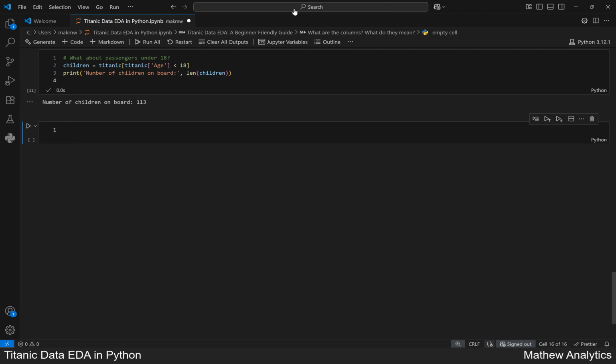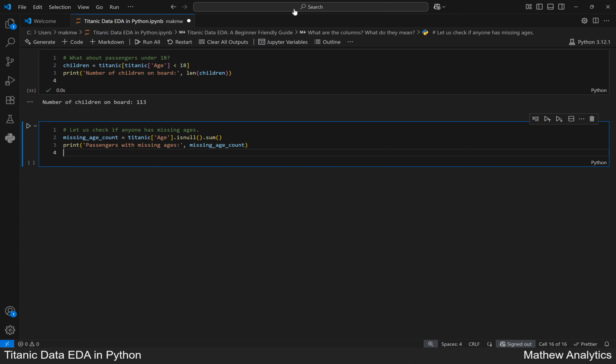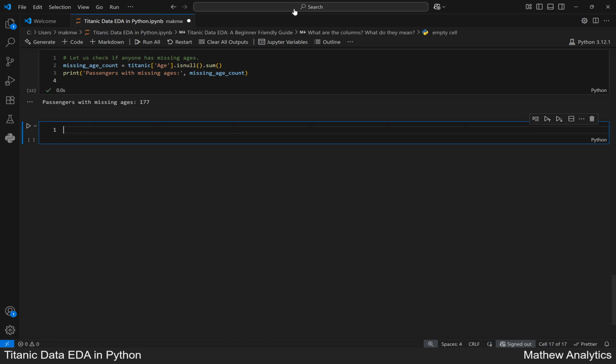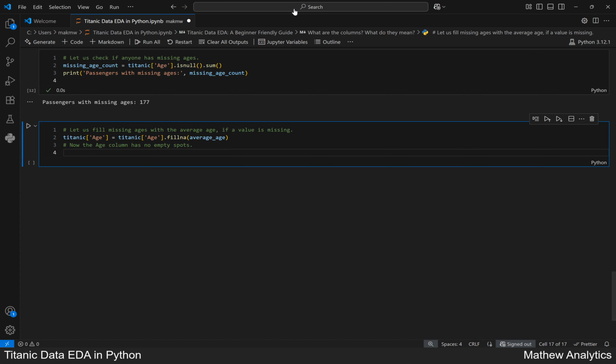Missing data can happen in real datasets. Here, we count passengers with no age listed. It is good practice to look for and understand missing facts. If some ages are missing, we can use the average age to fill the gaps. Now every row in the age column has a value. This makes our analysis simpler by removing empty spots.